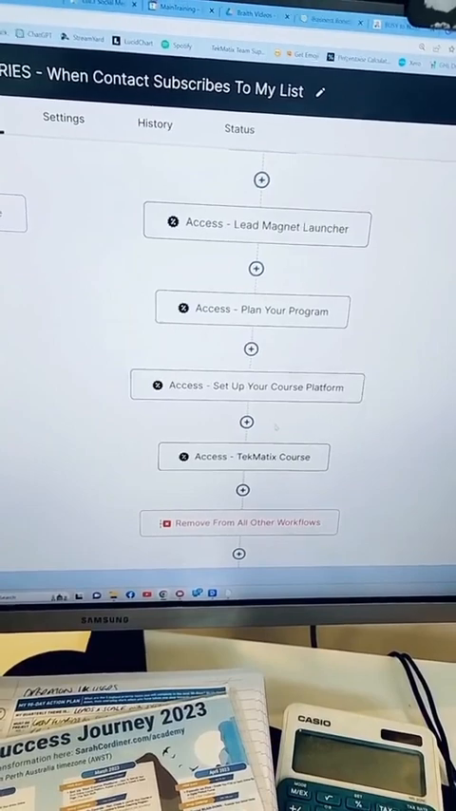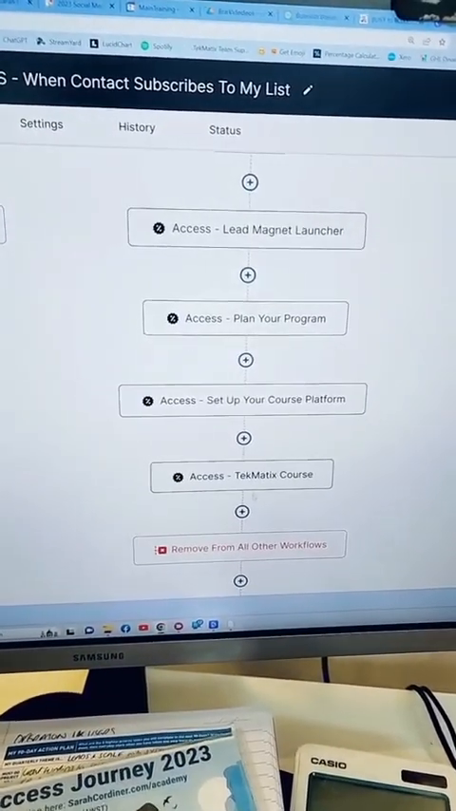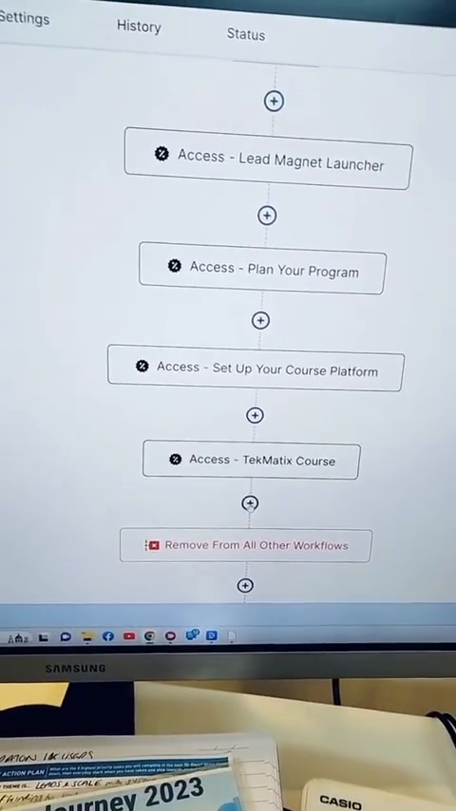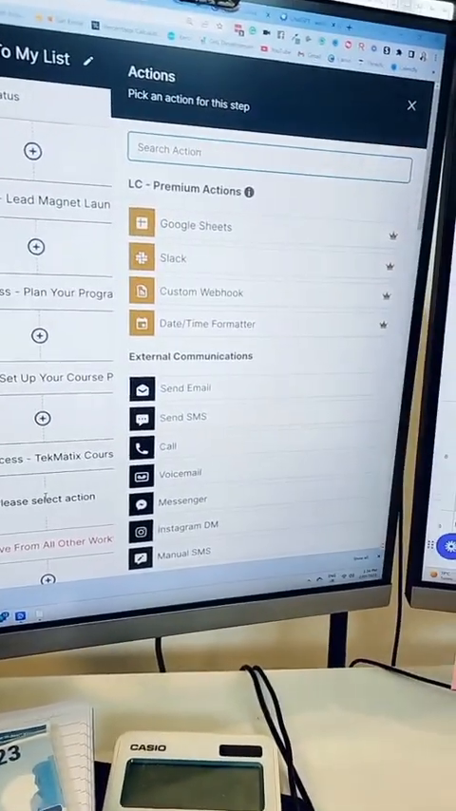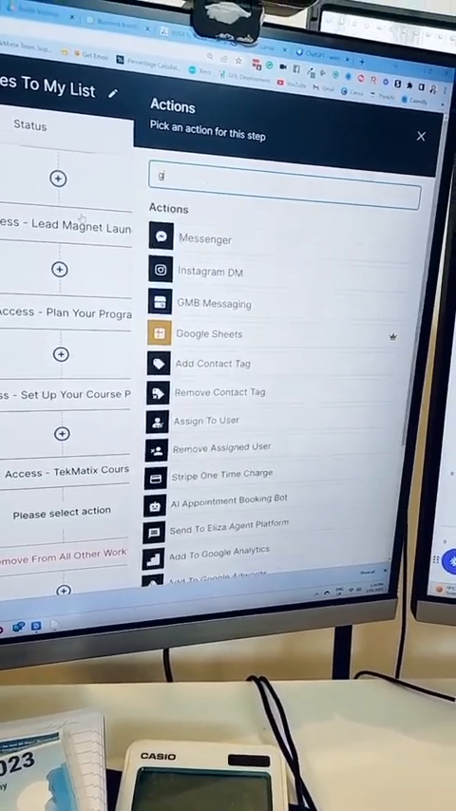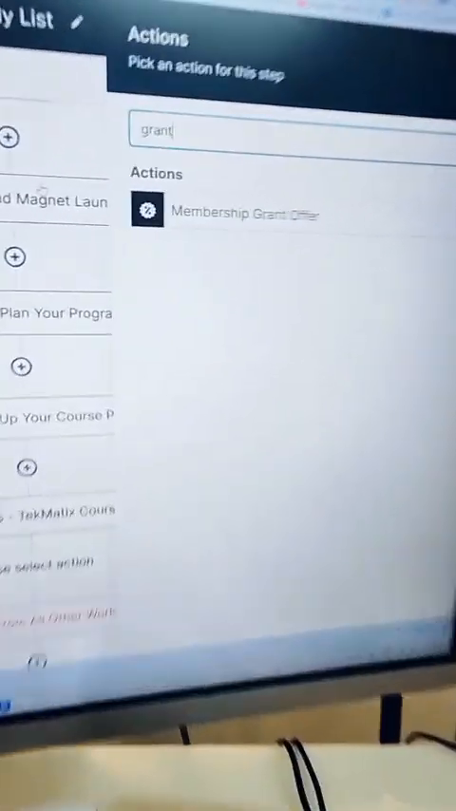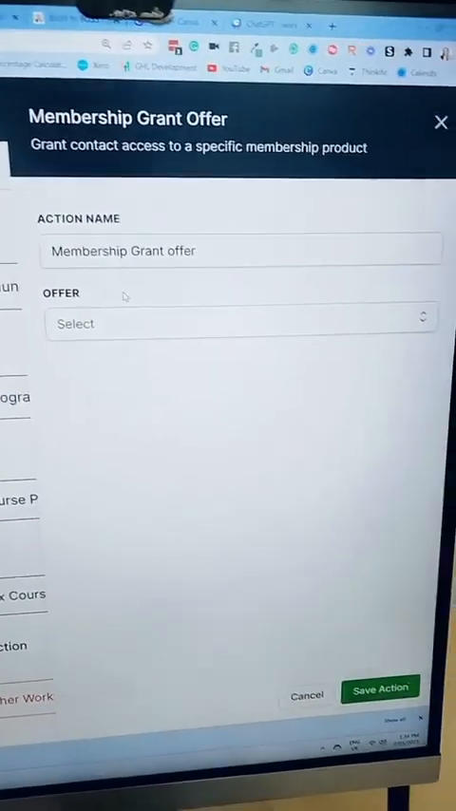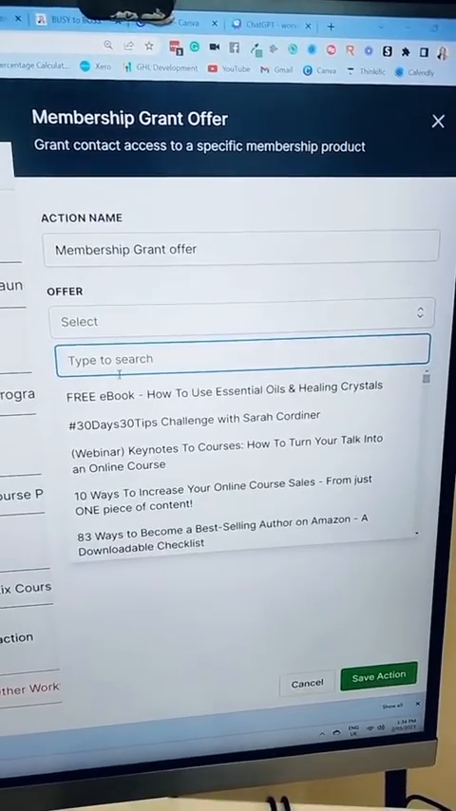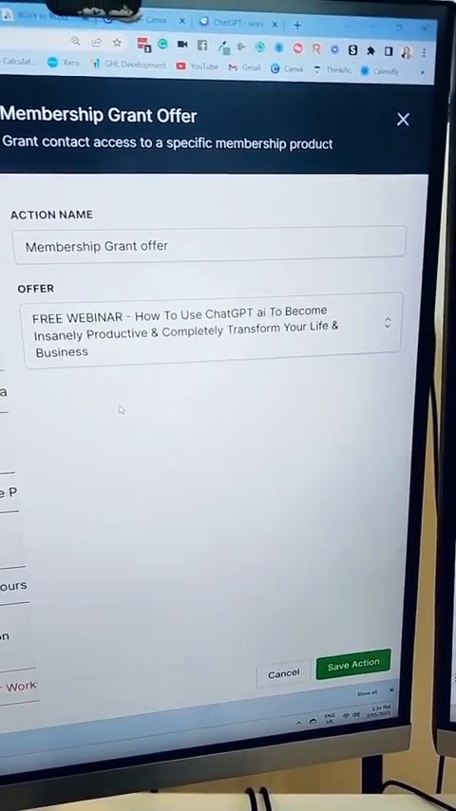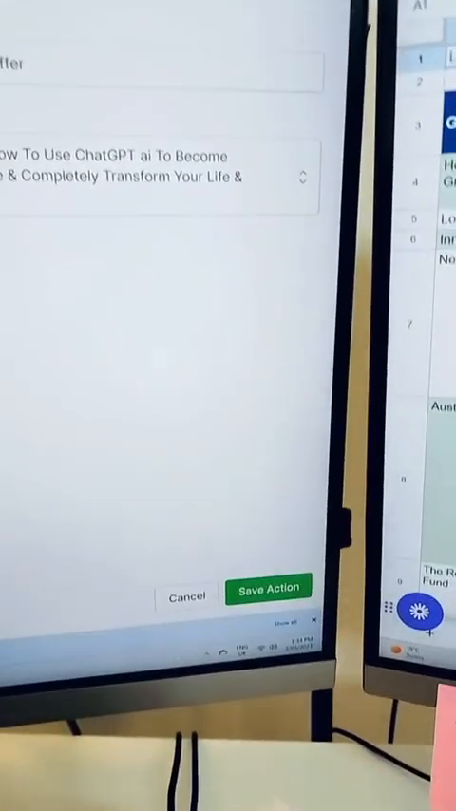I now want to also add my ChatGPT workshop as a freebie that they get when they join my list as well. So I'm going to press the add button down here, and this is going to bring up all of the different options. And I'm going to type in grant access, and you'll see here we get the option to grant access to an offer. It will then say which offer, and we're going to choose, for instance, my ChatGPT webinar. Bump, give it that one. Go down to save action, and voila.